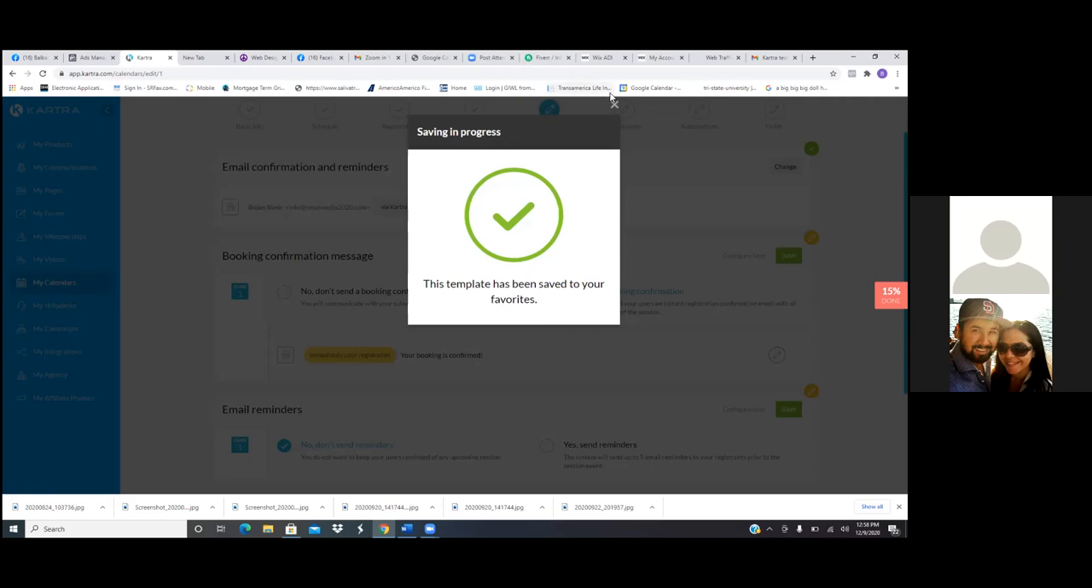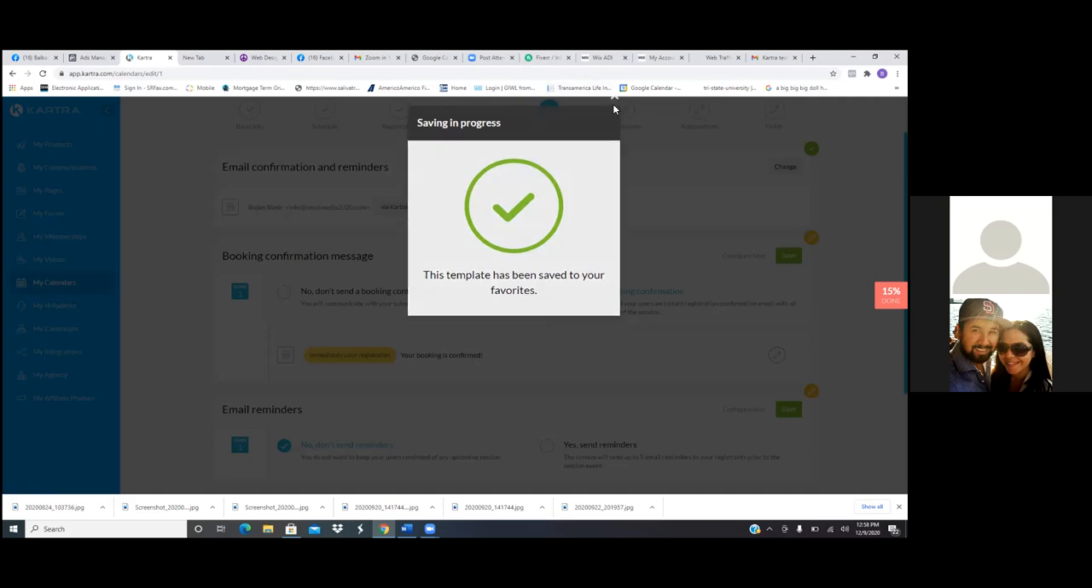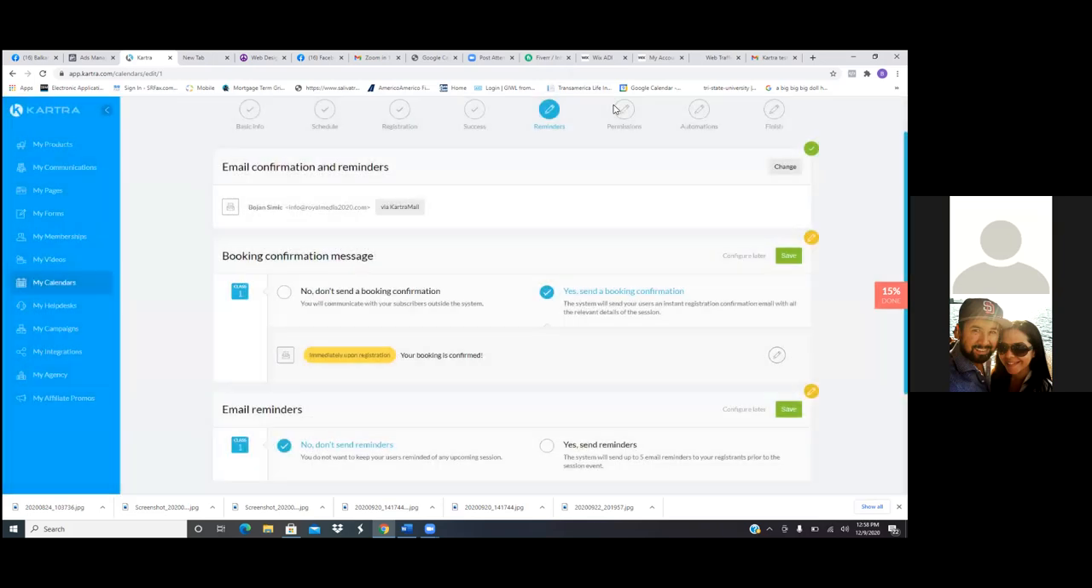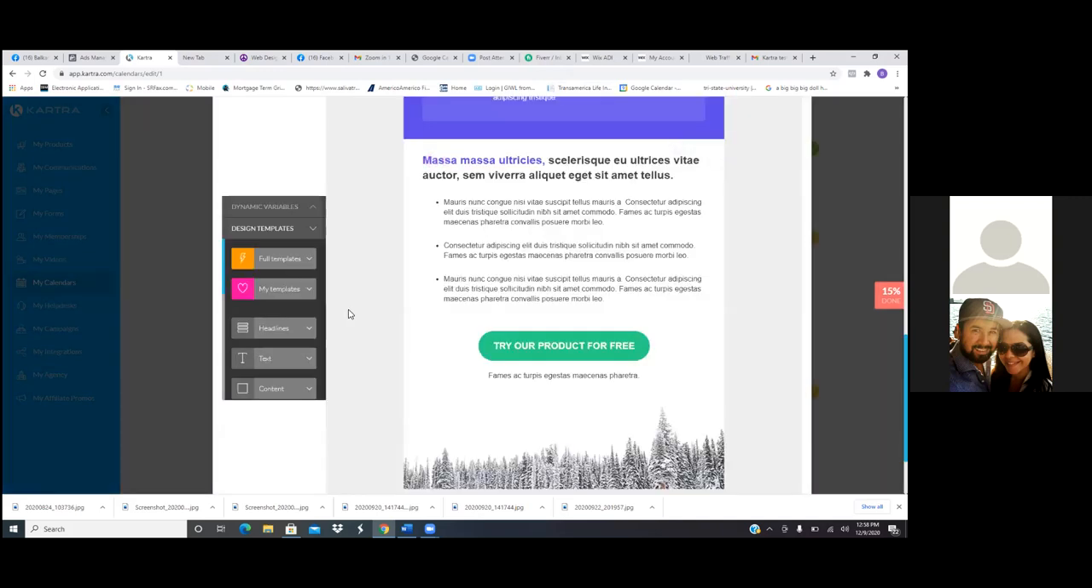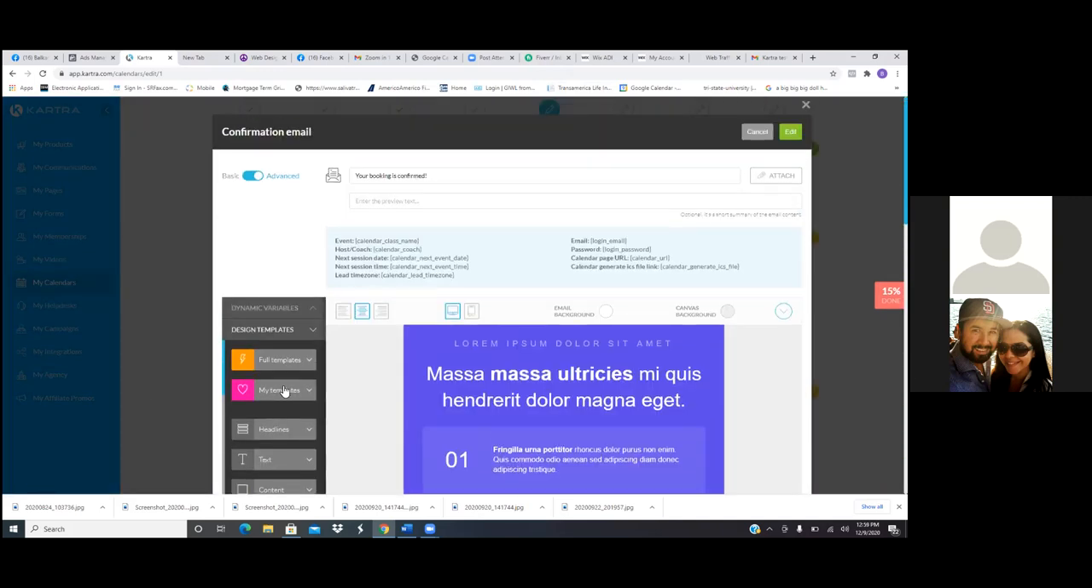So hit X. Now go back to it and you'll find the templates that you save. You'll find it right here to the left. Just scroll back up right there. My templates. Click on my templates, the heart. That's where you'll see it. So you'll see your template right there. And then you'll just click and drag it over and then just rewrite it or put a different image or whatever.